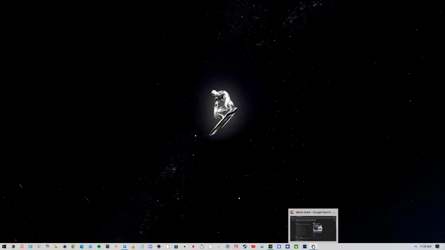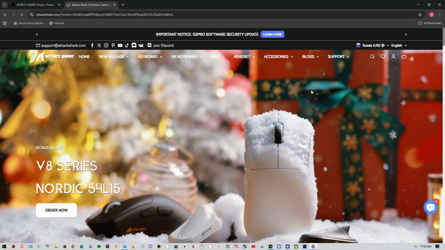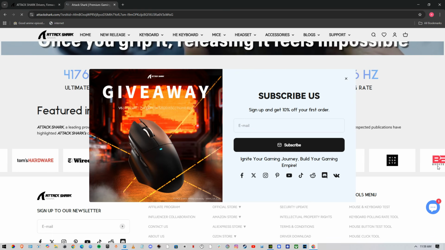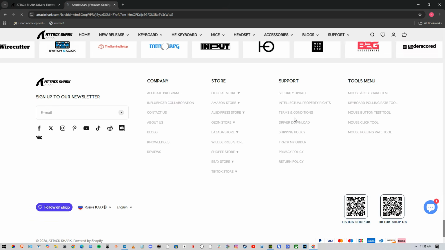You need to go to your website, and right over here what you need to type in is just simply Attack Shark, and right over here on Google or any other website you'll see the option of driver download. If you don't see it, you just need to go to the website, its official website, and you need to scroll down till the bottom end and you'll see an option called driver support. So you just need to make sure that you're here, and you'll see driver downloads.